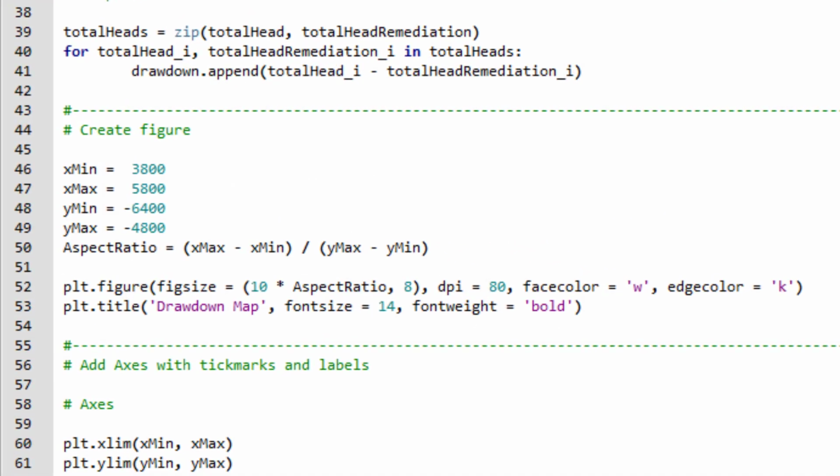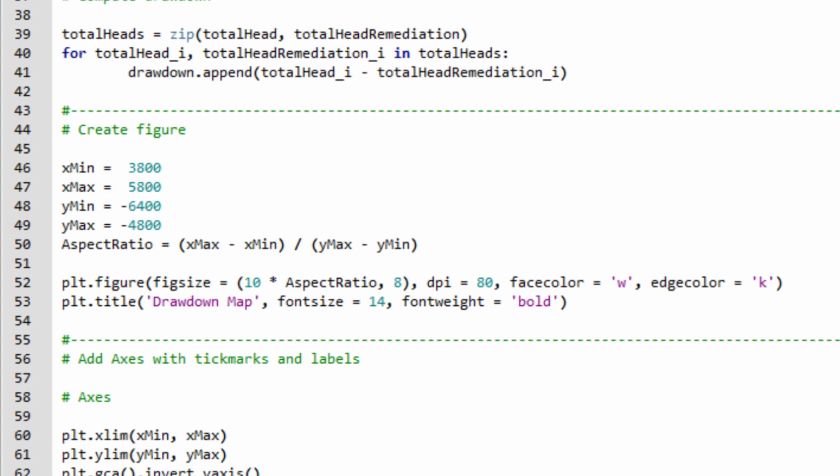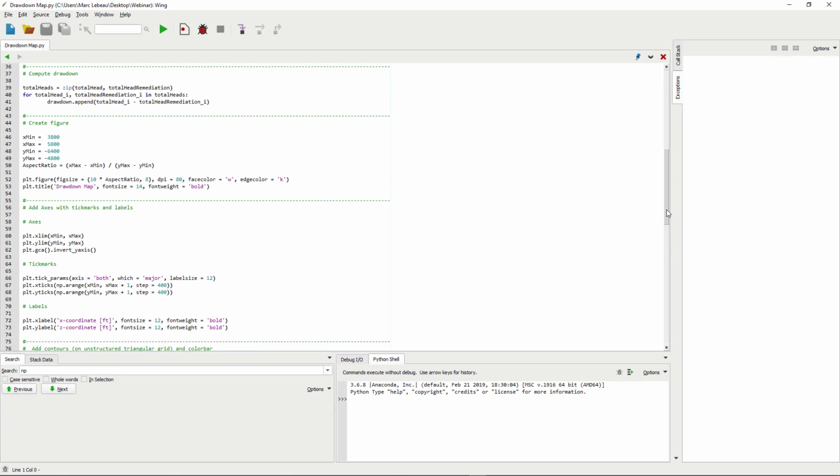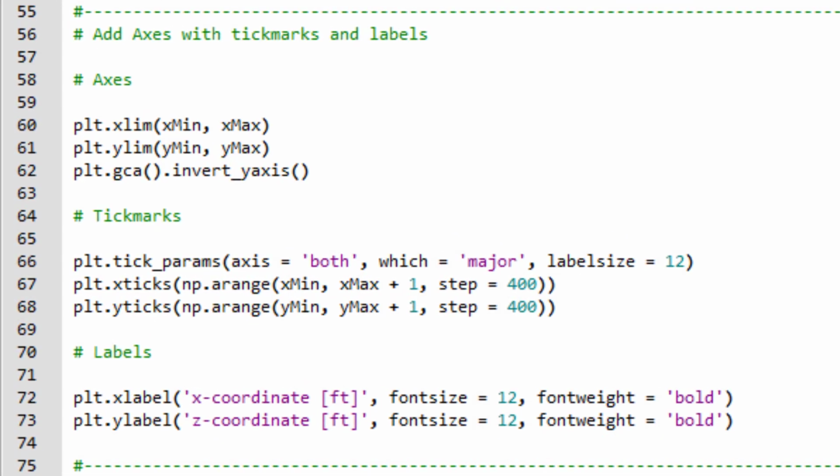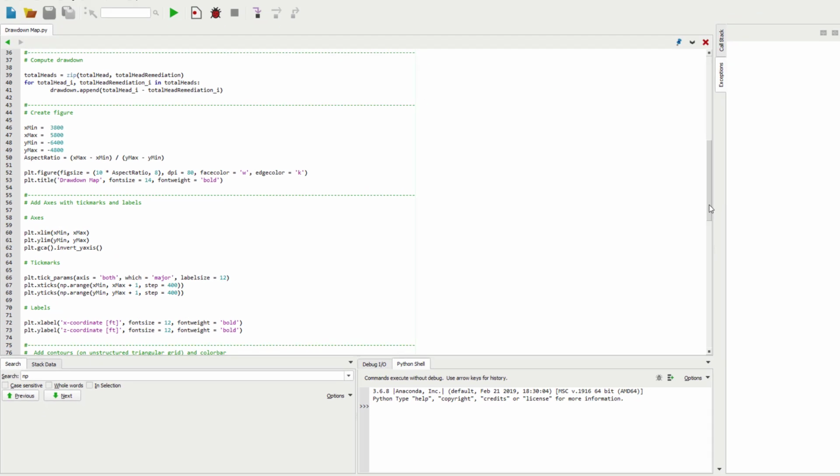To do so, we can define the limits of the x and y axes, define an aspect ratio, generate the figure, and add a title using Matplotlib. We can then set the limits of the x and y axes, add evenly spaced tick marks and labels using the arange function provided in NumPy, and add titles to the axes.